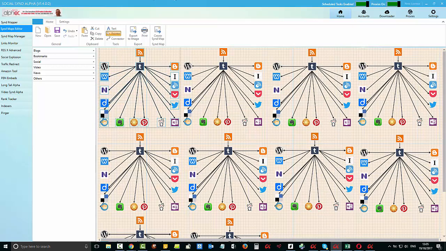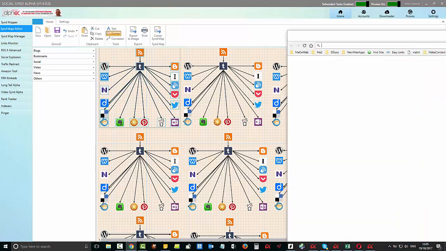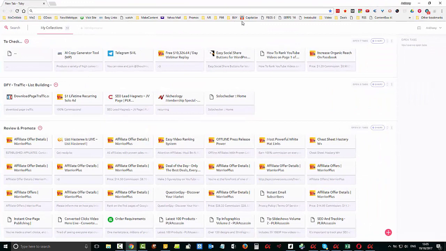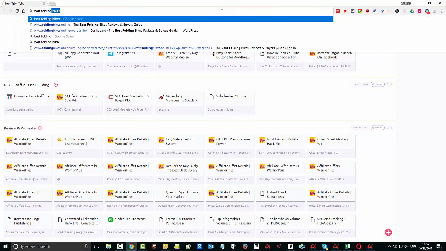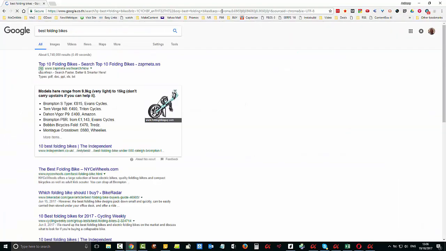And now I did promise I would show you something about the featured snippets, so I better do that right now. I'll just go over to Google. I'll open a new tab in Google and bring it over here. And what we'll do is put a search in here. I'm going to put best folding bikes. And you can see here we have a snippet. This is called a featured snippet.